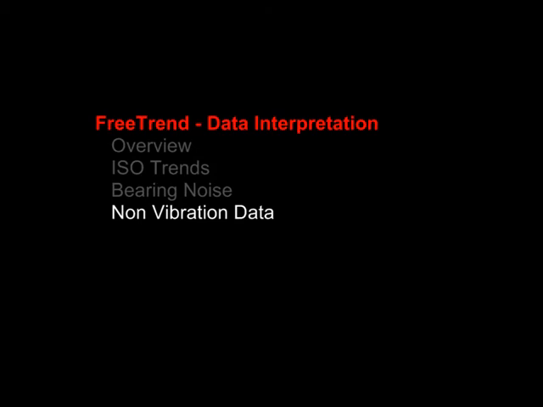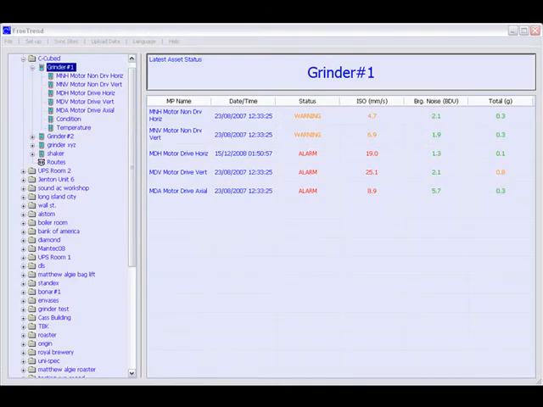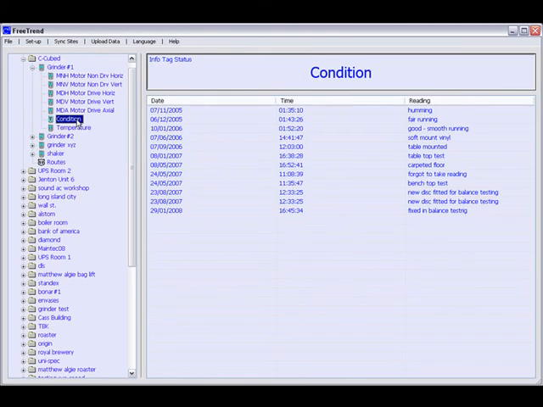Finally, let's take a look at FreeTrend's ability to display and analyse non-vibration data. FreeTrend can also be used to display and analyse non-vibration data. We call these info tags. One tag here is condition. This is a table of dates, times, and operator entered information on the condition of the asset.